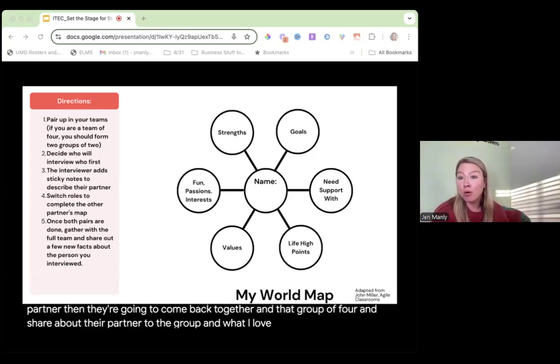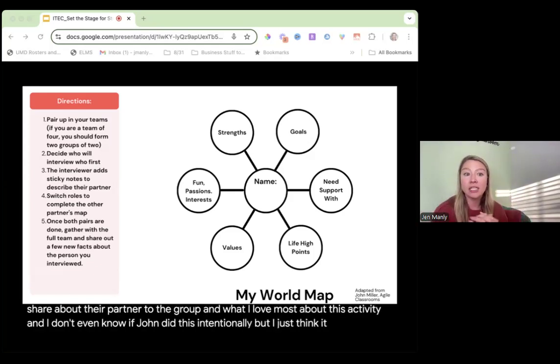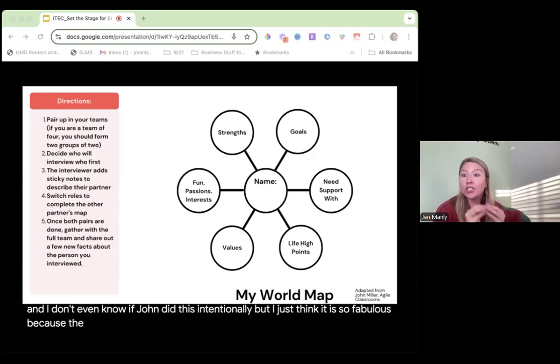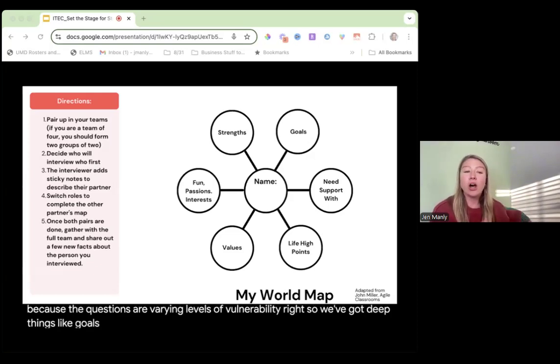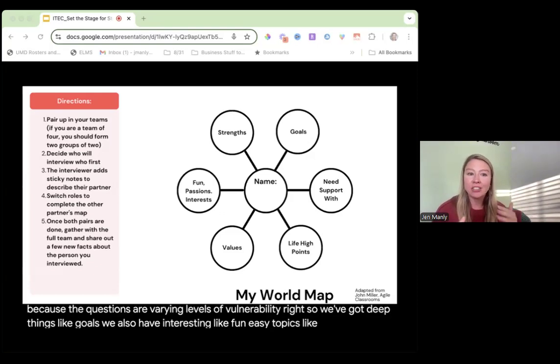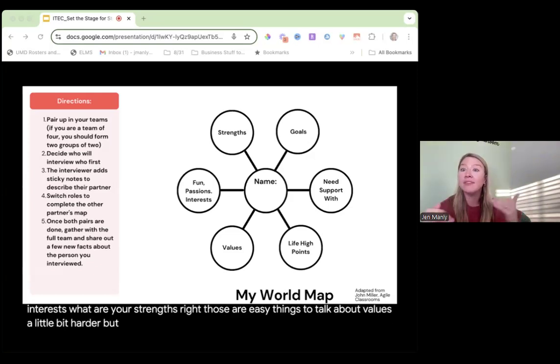And what I love most about this activity, and I don't even know if John did this intentionally, but I just think it is so fabulous because the questions are varying levels of vulnerability, right? So we've got deep things like goals. We also have interesting, fun, easy topics like passions, interests. What are your strengths, right? Those are easy things to talk about. Values, a little bit harder, but we can give students choice, right?